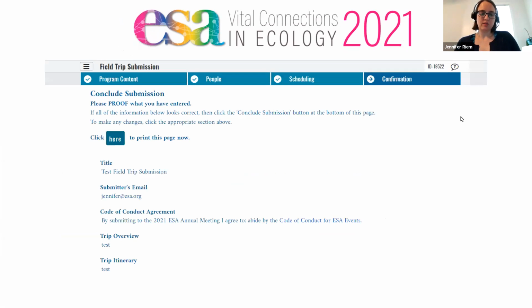And then for the last step, there is a confirmation page. You're just reviewing everything you've entered so far to make sure it looks correct. It's a very simple step, but it's also very important. It's often overlooked. So one of the best things you can do to make sure your proposal gets evaluated properly is make sure that you didn't make any mistakes here.